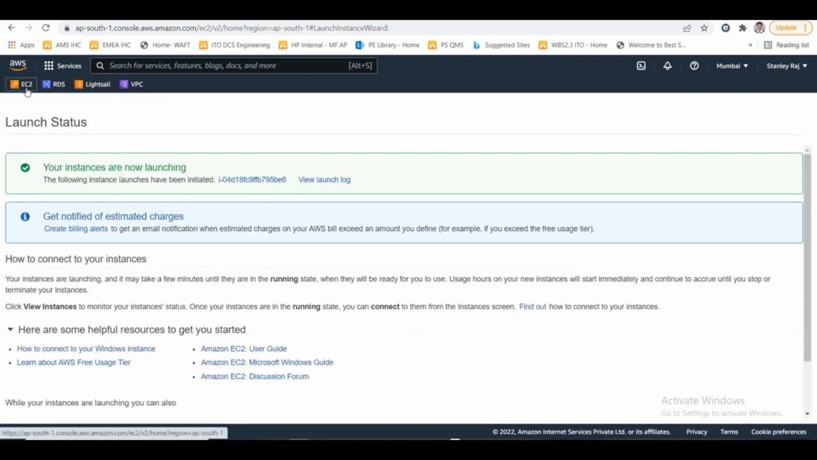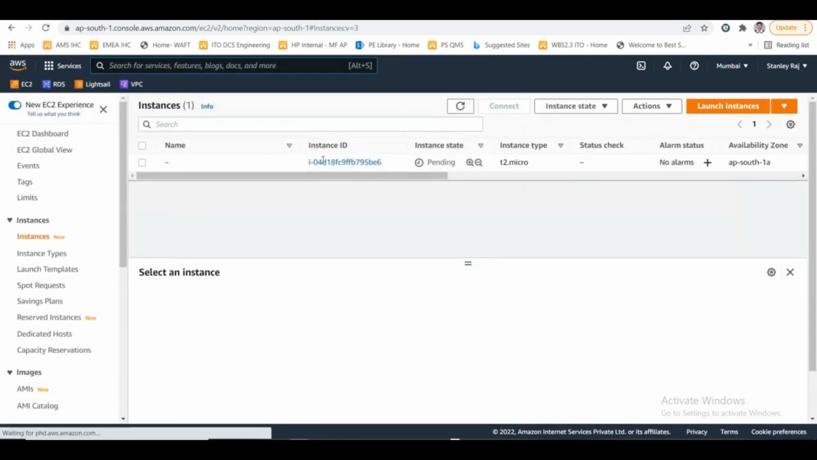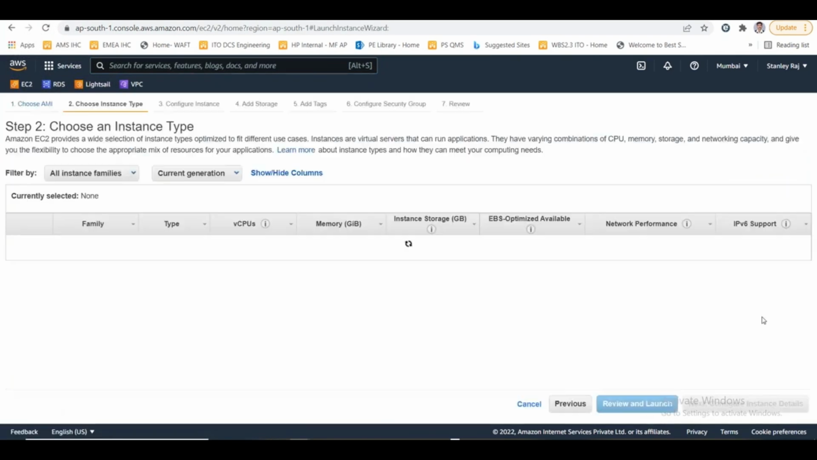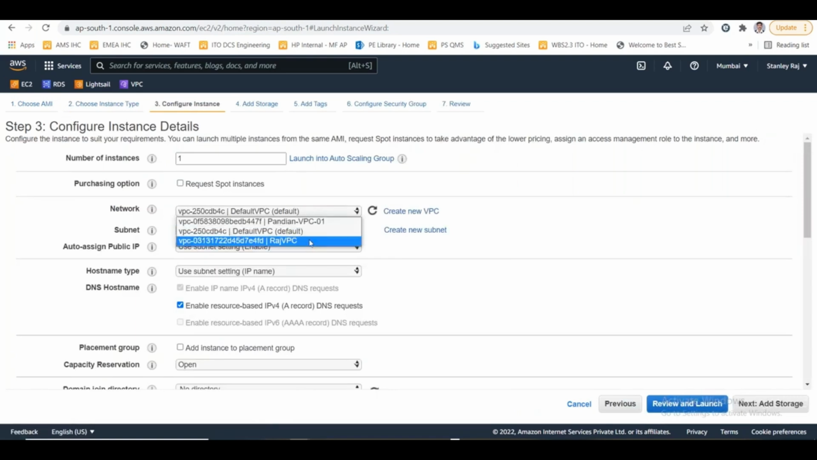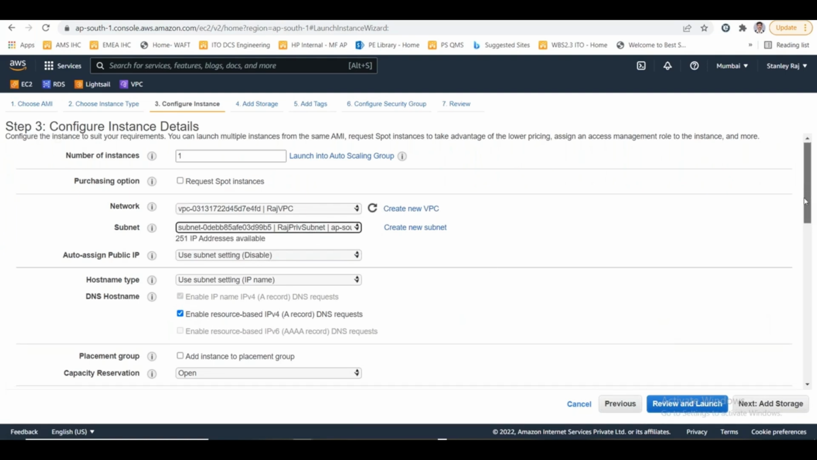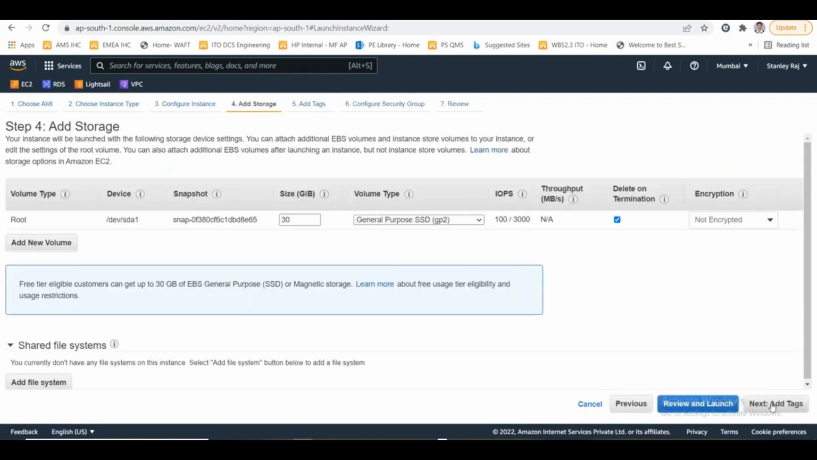I'll also create one more machine on the private subnet. When I launch the machine on the private subnet, I'm not going to provide a public IP for it because I have got a NAT gateway. I want to verify and test the NAT gateway. This time I'll select the Raj VPC, select the Raj private subnet, and I'm not going to give a public IP. Let's click next.